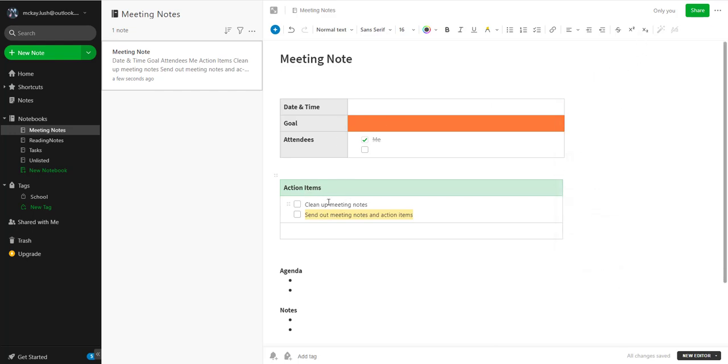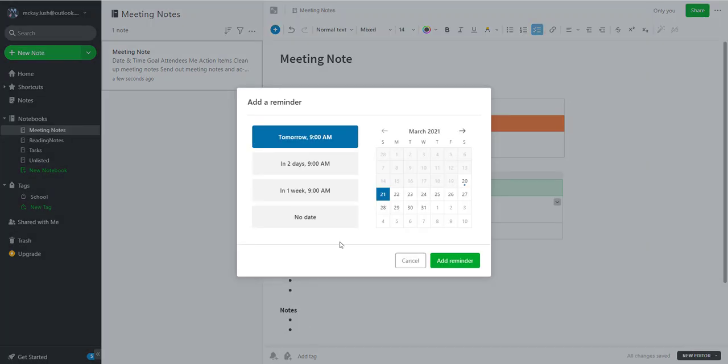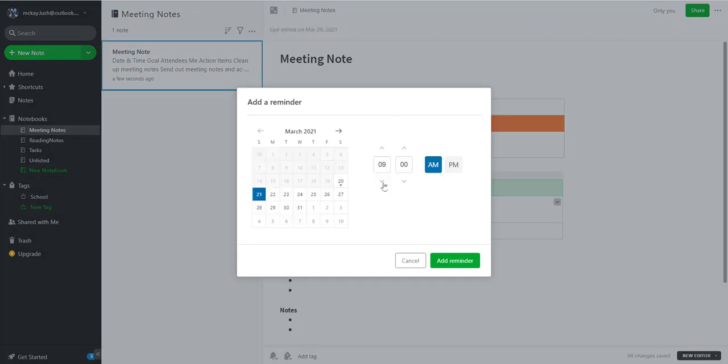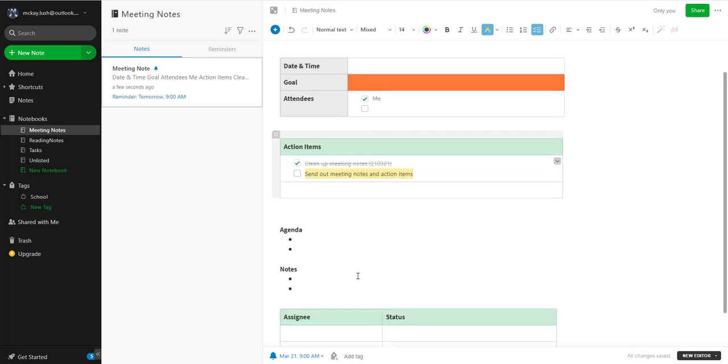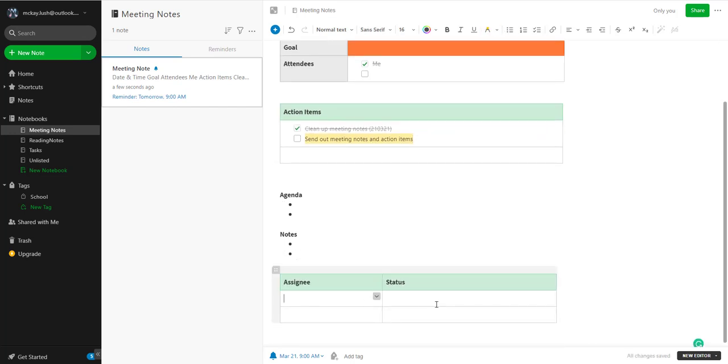And here I have action items. So I can put in, of course, clean up my meeting notes. And again, I like to use some sort of date behind it, 0321, so that I can add a reminder to that meeting for the 21st. Add a reminder. So now I have that set. So when I finish this task, whatever that next date is, I do that. And then I can add my notes and any assignments.